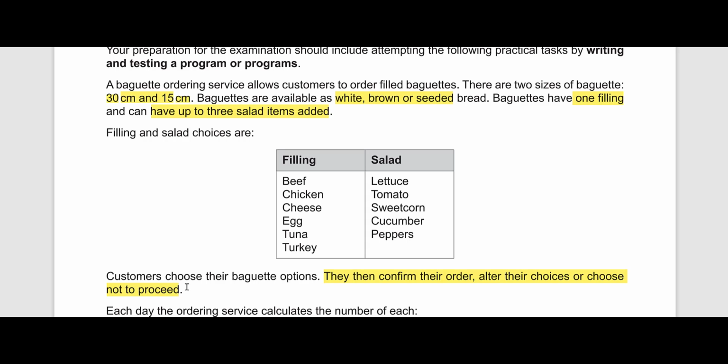So it means whenever you take an order, you will ask certain things from the customer. You will ask what should be the size of baguette, what should be the bread type, what should be the filling, what are the salad choices. Then after all these selections, you are going to ask the customer if the customer wants to change the order, or if he wants to confirm the order, or he can choose to cancel the order as well. So these are 3 choices which should be given to the customer.